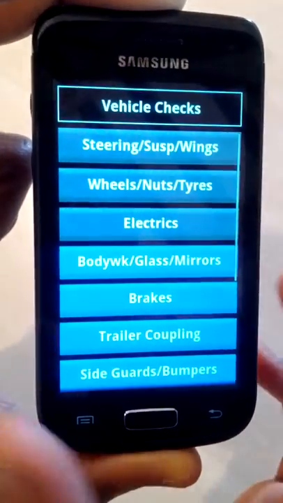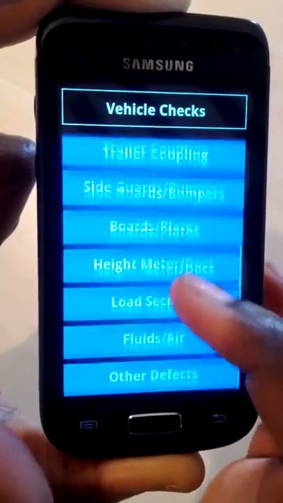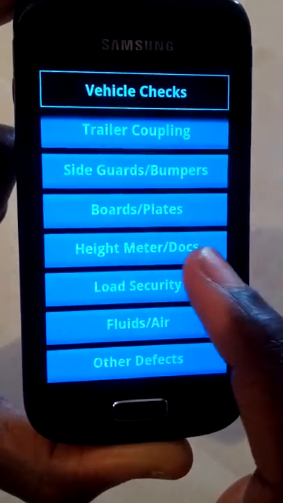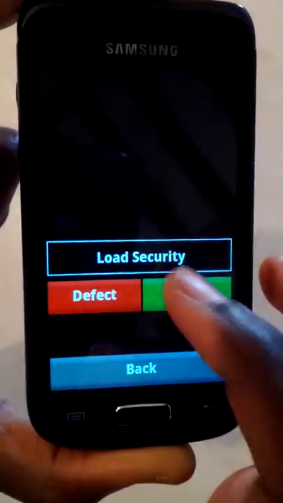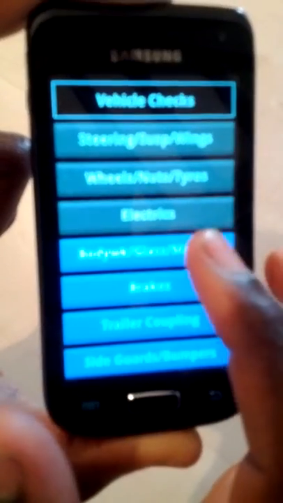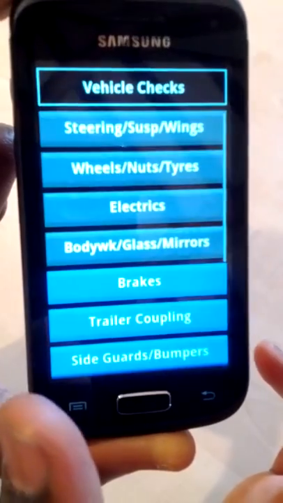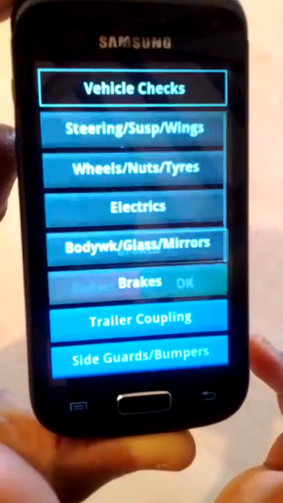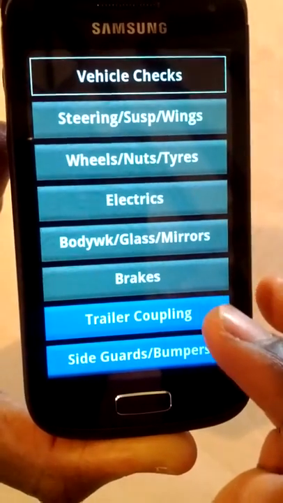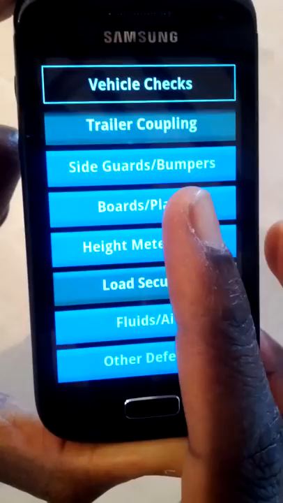Electrics, it's okay. Now, if I wanted to jump down to, let's say, if I scroll up to load or security, so other checks, I could come down, press OK, and then I could scroll back up and finish the rest. Okay. So body glass mirrors, no defect there. Brakes, no defects. Now, when I get to trailer coupling, it should automatically scroll up for me. So if I press OK, there we go, scrolled up.